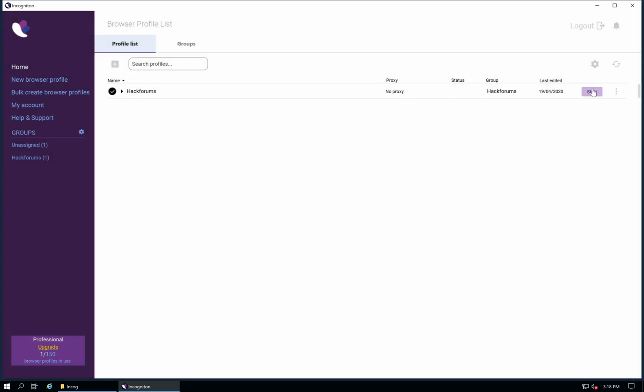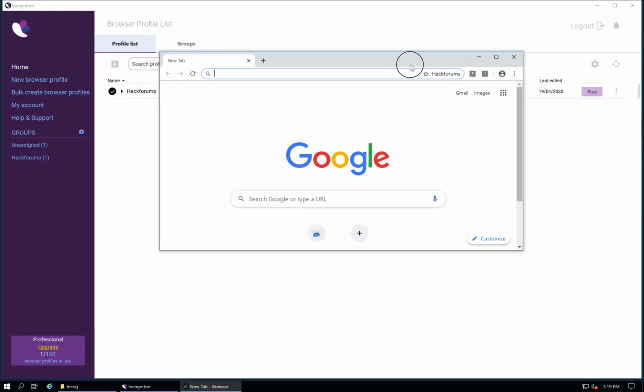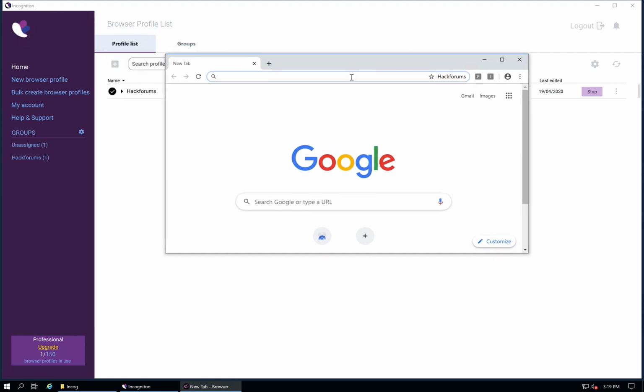Now, once you're ready to actually use the profile, you just click Start. It'll open up a Chrome instance, and all of those settings that you chose will be active inside of this Chrome web browser. And if you want to just bulk create profiles, you can do that as well and have Incogniton take care of the rest.